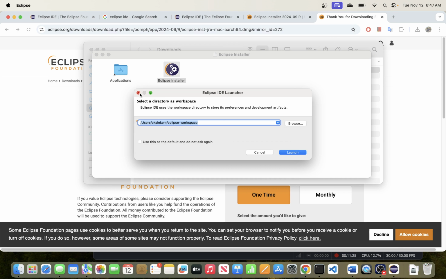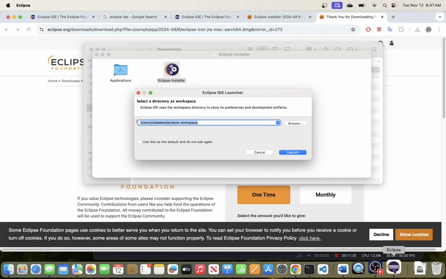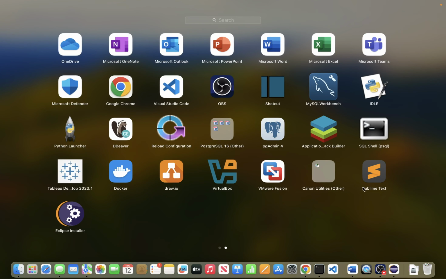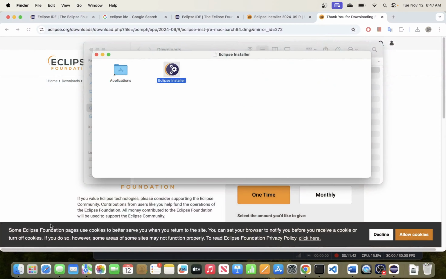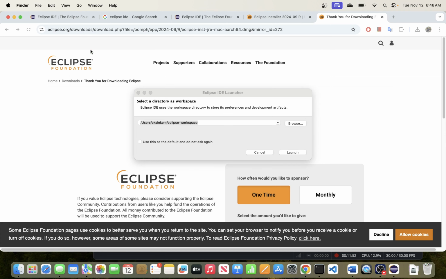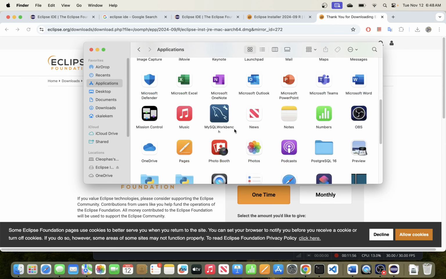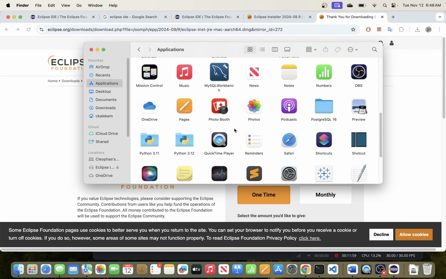But before we do that, I just want to quickly show you, because once you install it, we want this icon to be in our applications. And if you go to applications now, you only see the installer. So let's move this to applications and close this because we're done with this. But if you go to your Finder and go to applications, I don't think we will see Eclipse for Java developers.